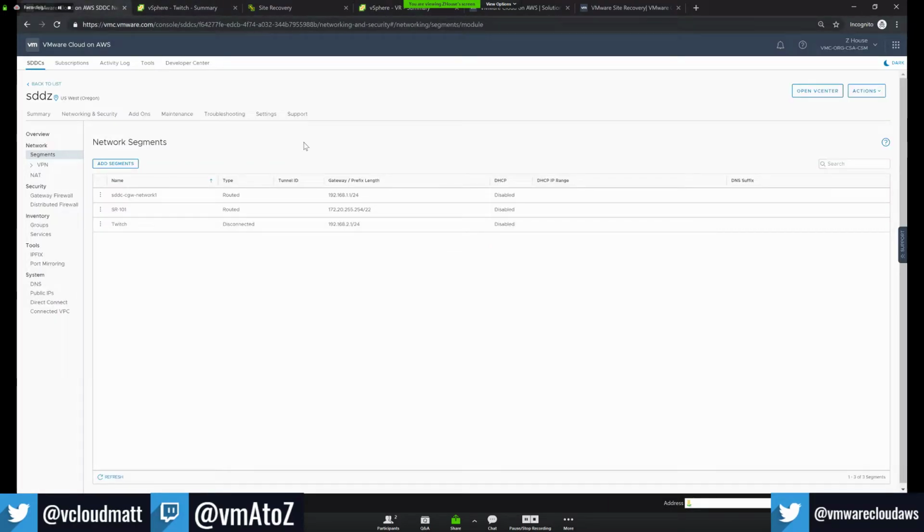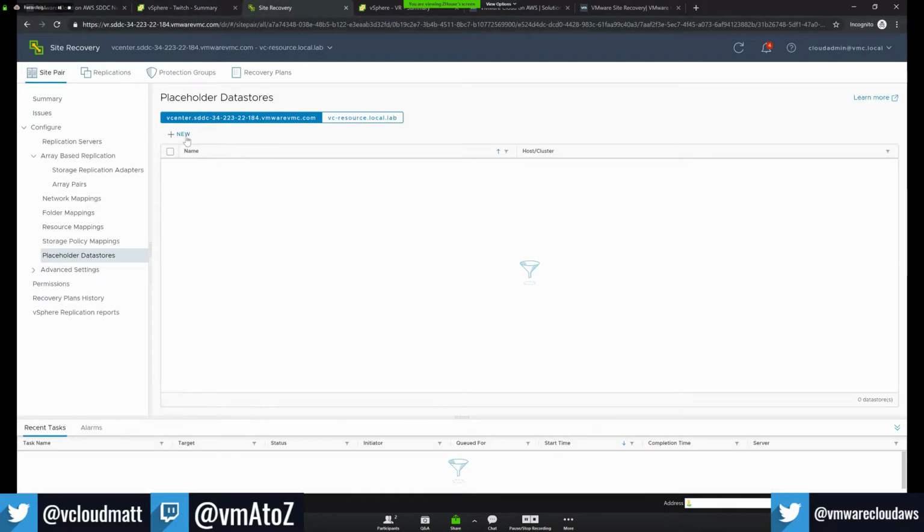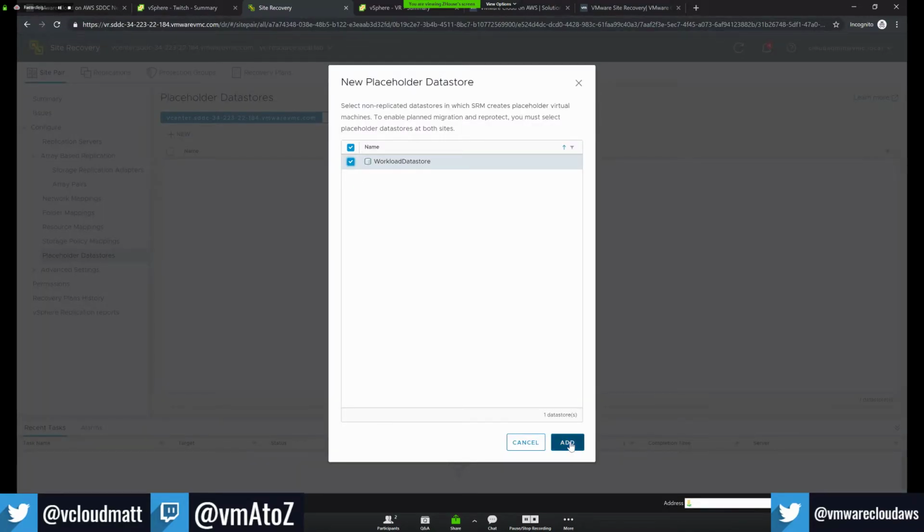So on our left hand, on the VMC side, on our recovery side, we need some place to store those VMX files ultimately. That's what a placeholder data store is. In VMC, we only have a single data store since this is vSAN, which is a little bit tongue in cheek because we actually have two, but it's just logical because it's the same data store on the back end. It's just broken up for permissions purposes. So that's what placeholder data stores are. We have to do these. This isn't a mapping. You do this on each side.